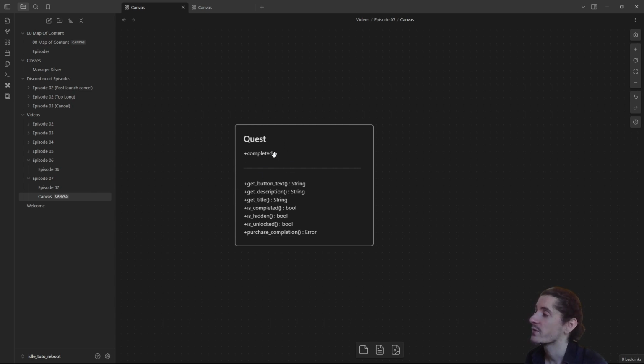You will need a signal for the completion of the quest, and then you will need a few requests to allow you to get the description, the title, what the button should say, the state of the quest. Is it completed? Is it hidden? Is it unlocked? And of course, a very last request, which will be checking for completion.